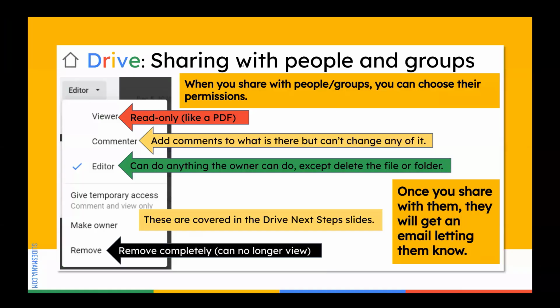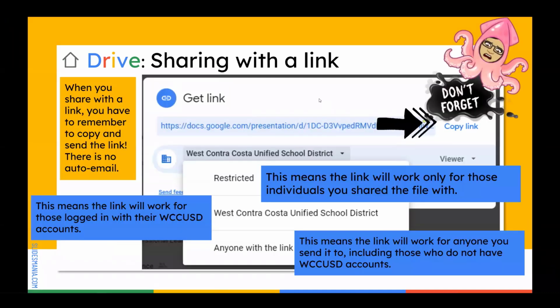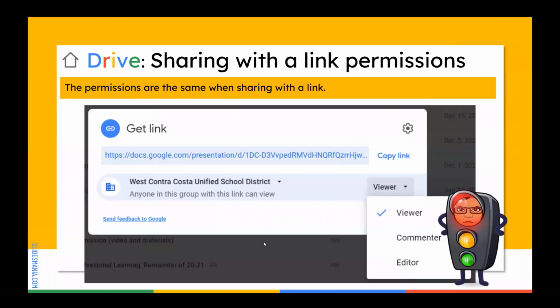All right. So those are the basics. If you're sharing the link, this is the thing you have to remember. You have to remember to copy the link and give it to someone if that's the way that you're sharing. Very, very important. And I kind of break it down and let you know, right? Restricted, what that means. Okay, I got to move on because I'm behind time already. Okay, so, and again, viewer, commenter, editor, it's like the traffic light.